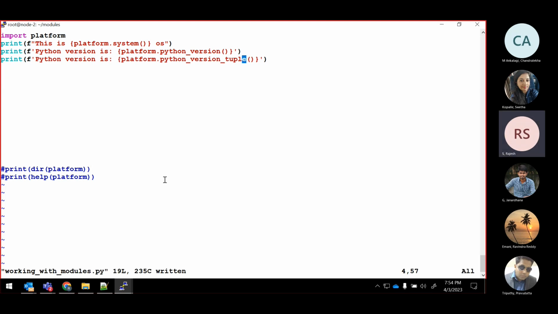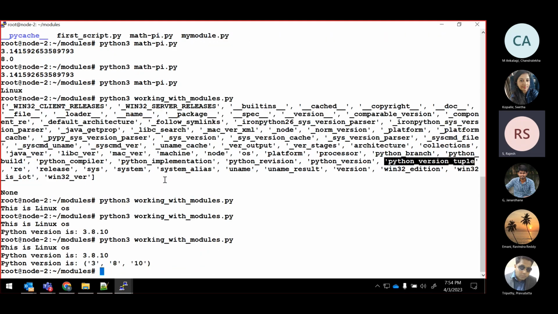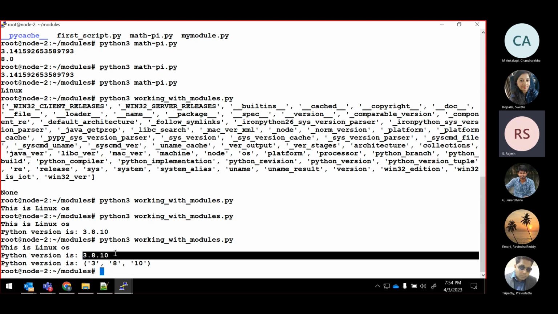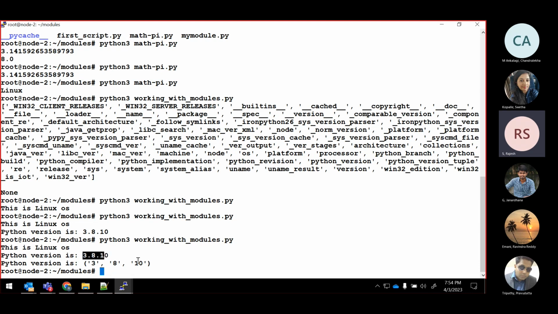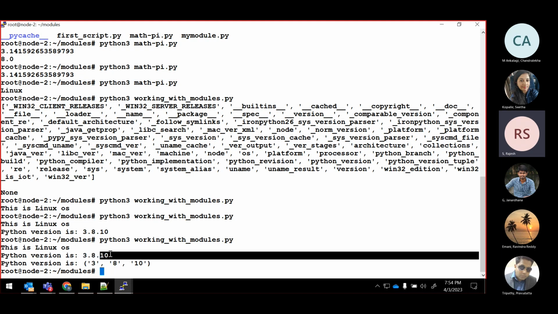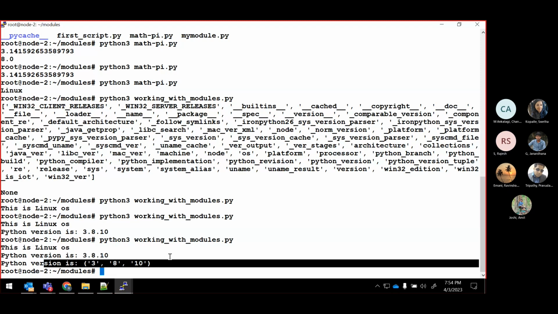So save this script, come here, run it. See, it will show in a tuple. It means it is showing 3, 8, 10: major version, minor version, and the patch level, or nothing but the version level. Like that, it is showing in a tuple way. That's all.